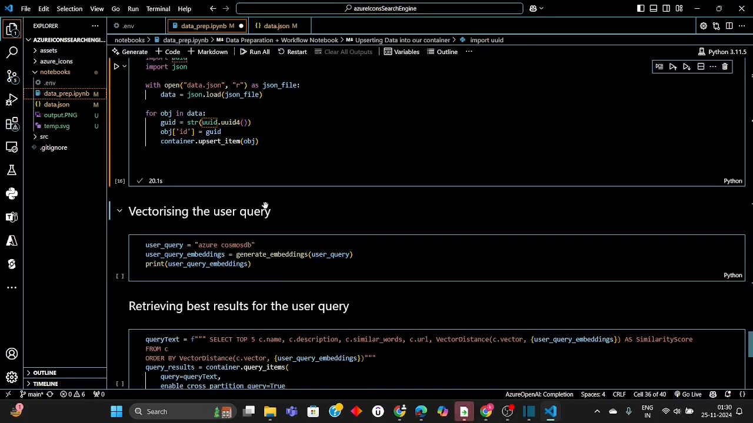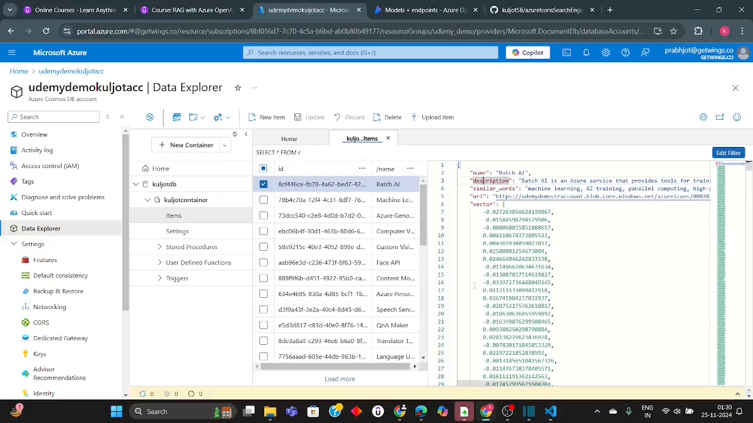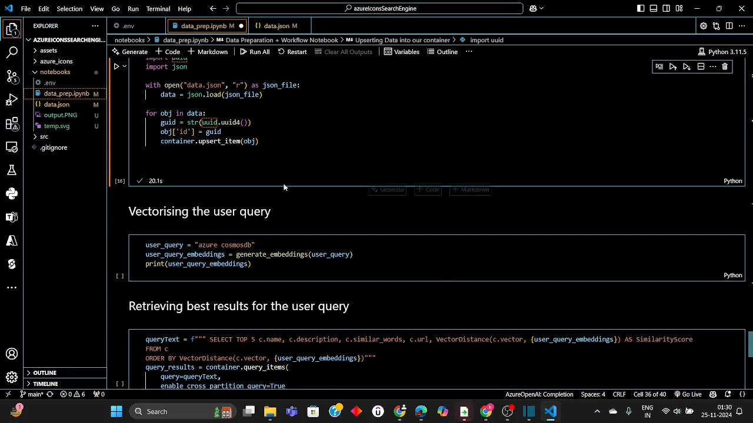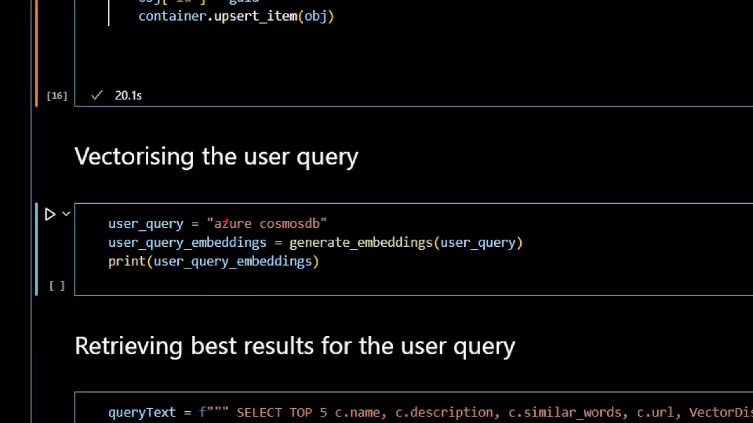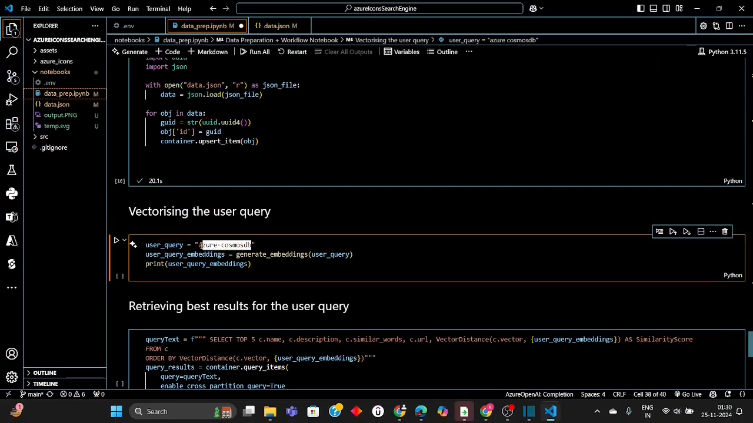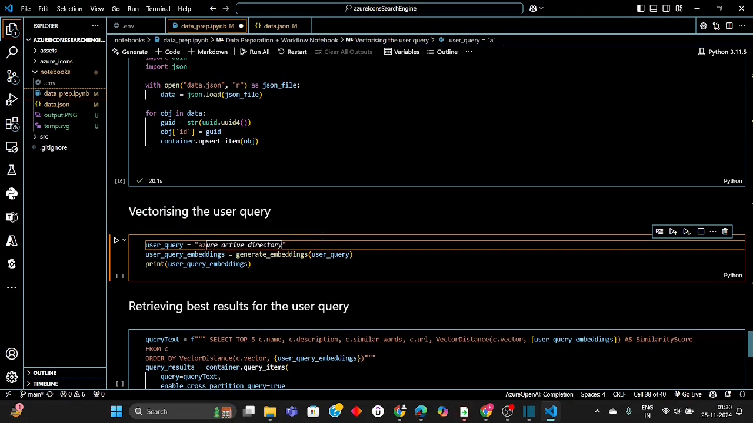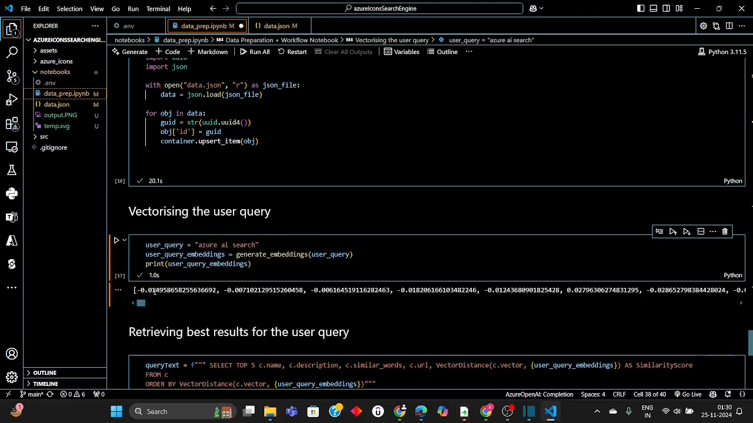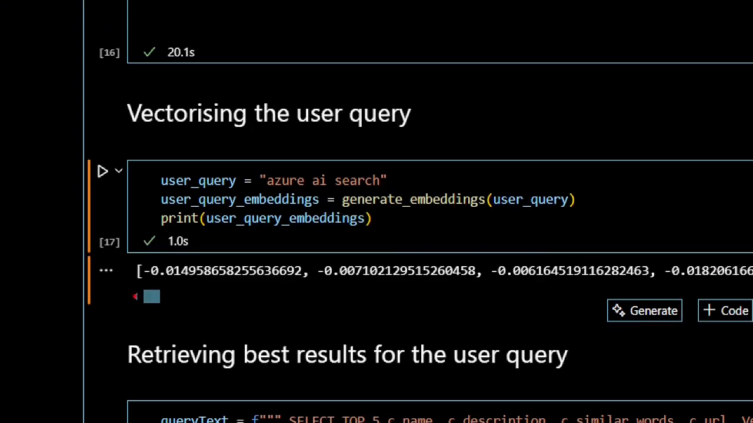Now let's see how we try to map the user query by generating vector embeddings for the user query with the vector embeddings that are stored inside of a Cosmos DB account, and then present the user with the top five images. So let's say I enter a user query. The user query of Azure Cosmos DB isn't going to work. Let's say I want to search for Azure AI search because we have uploaded images of Azure AI search. So first of all, I'm going to vectorize this user query and print the vector embeddings for this particular user query. For this user query, these are the vector embeddings that I get.